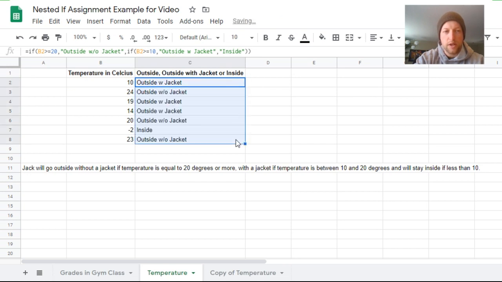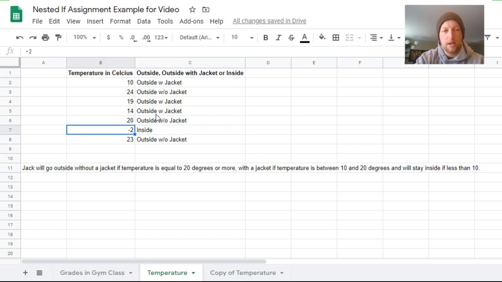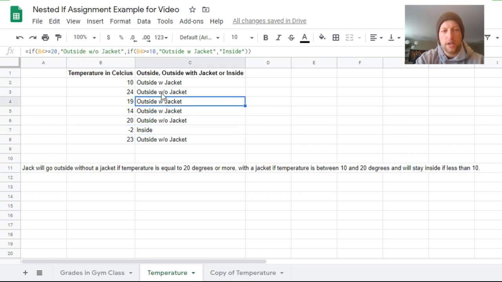We can highlight this and go over here. So it's less than 10, he's staying inside. Outside with jacket, outside with jacket, outside without jacket because it's above 20. And that's the way that this one works right over here. So it's becoming a tiny little bit more complicated in a little bit of a different way.